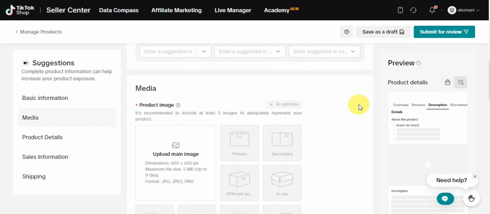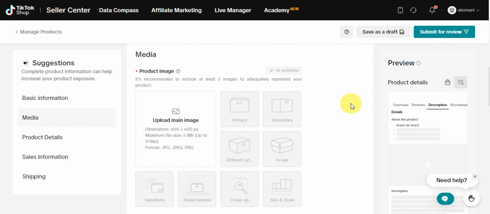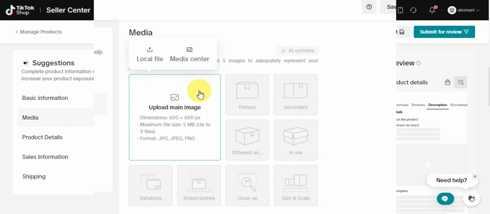You'll just need to fill it in here as per the book or the ebook that you're trying to sell. And now scrolling down further, it's time to add in the media. It is recommended to include at least 5 images to adequately represent your product. You'll just need to upload the main image in here, and you need to take note of the different requirements for the dimension. It should be 600 by 600 px, and the maximum file size is 5 MB, up to 9 files, and the format should be JPEG and PNG as well.